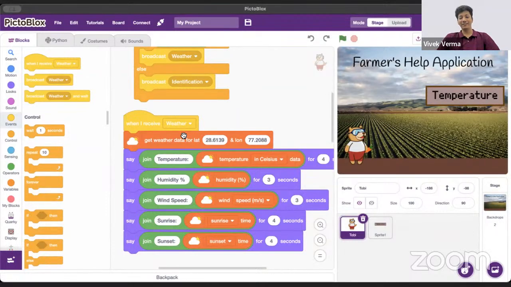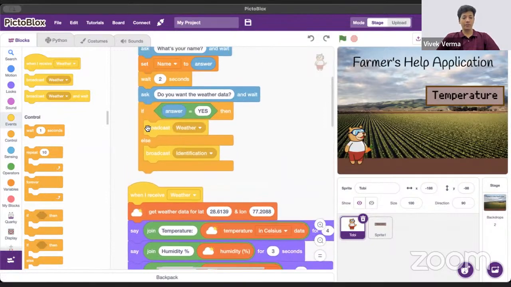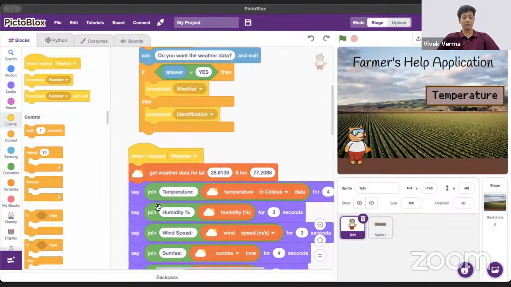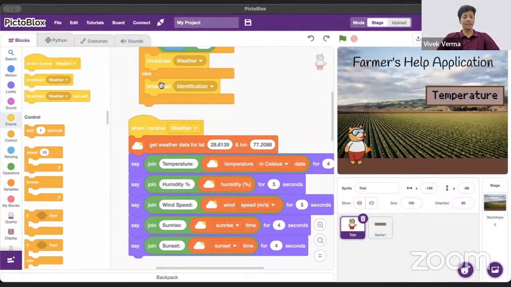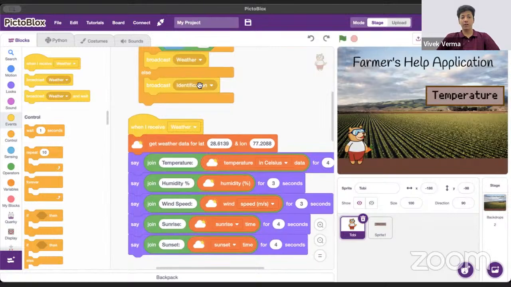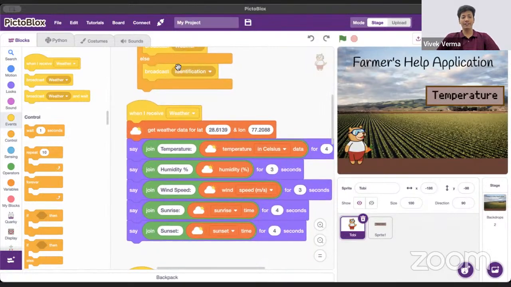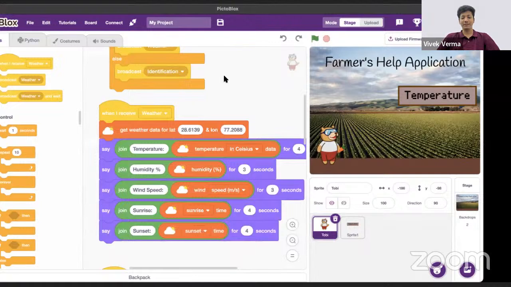After weather identification, what to do after weather identification? Another sprite? No, it's not required. Come on, think about something. See, let's say if I say yes, the weather broadcast part will be done. But this identification part will not be done. How can I make it broadcast the identification message? We can broadcast a new message at the end of it.